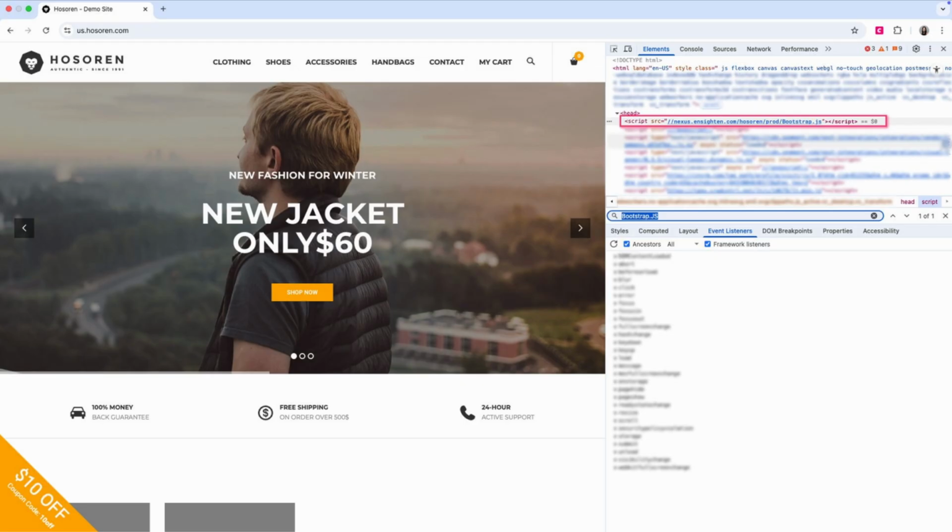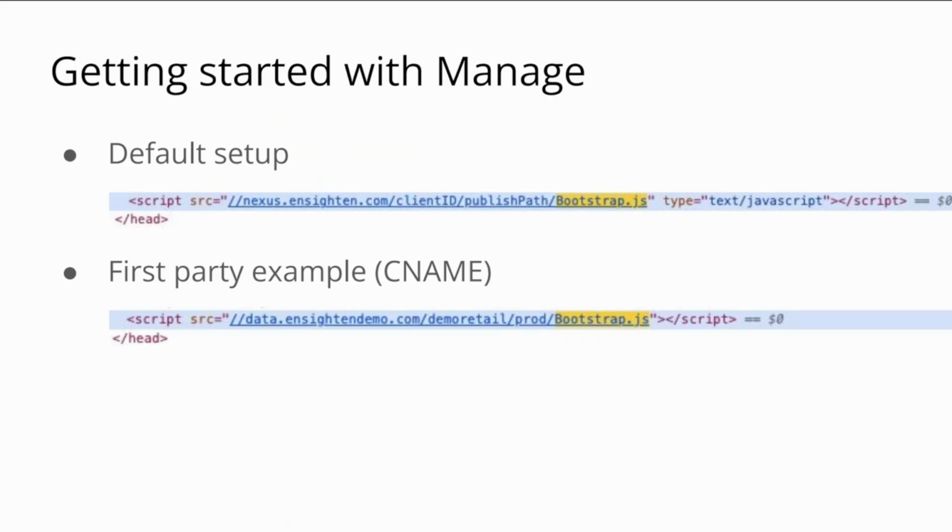Scenarios requiring that sort of implementation are most common within privacy and compliance use cases, as well as A/B testing use cases. Adding the Bootstrap to the page might be something you can accomplish via your CMS, directly through HTML files, or elsewhere on your web host, depending on the system you're using. In the example here, we can see some sample fields like Client ID in the default setup and prod in the first-party setup. Client ID will be the same as your Manage account name, and prod is the name of the publish path or space, which we'll cover in detail later.